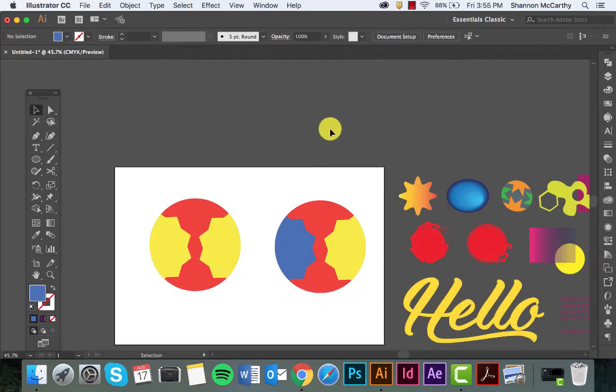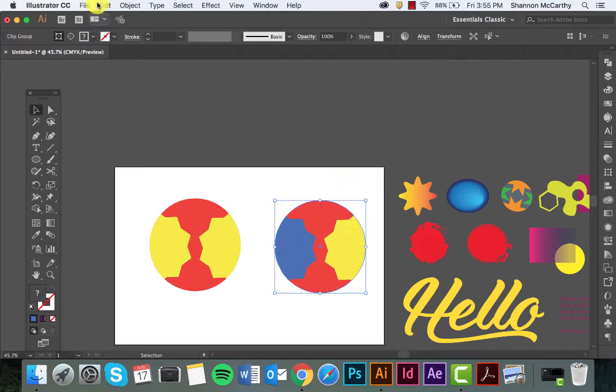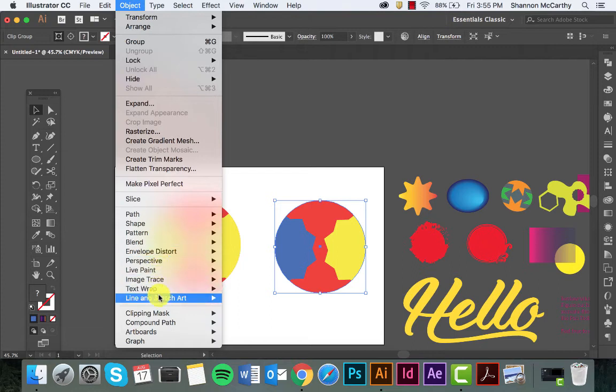Unclick, and there you go. So I didn't have to release the clipping mask at all. All I had to do was edit the contents. So object, clipping mask, edit contents. And unfortunately, I don't think there's any real hotkey for that that I've found as of yet.